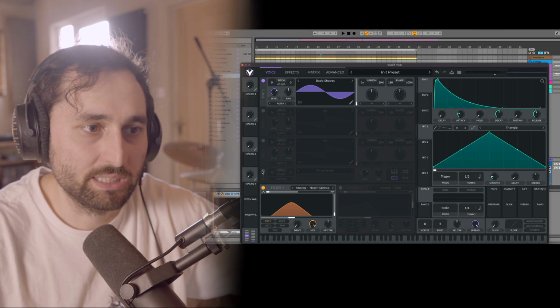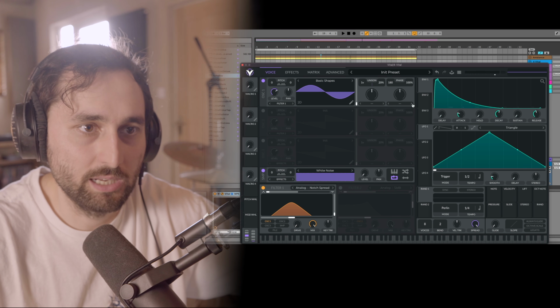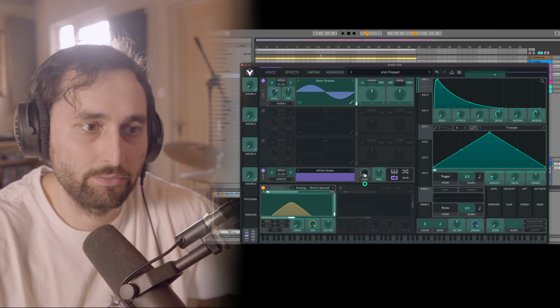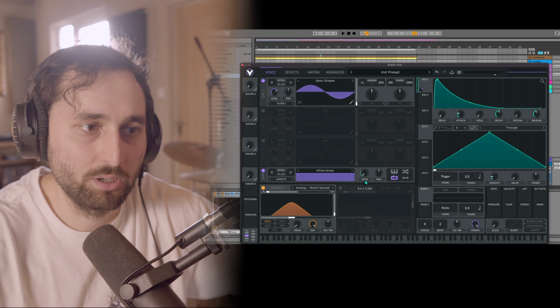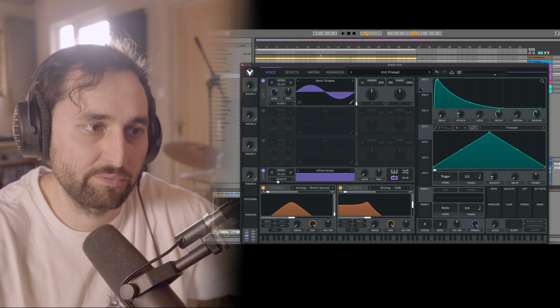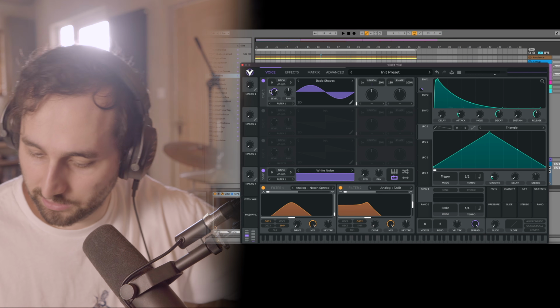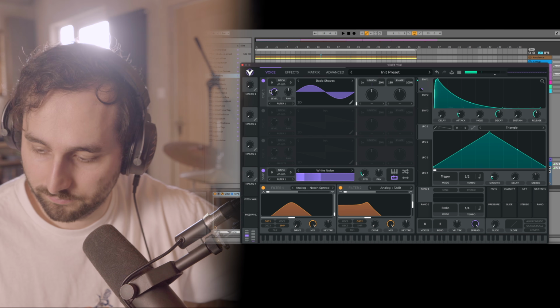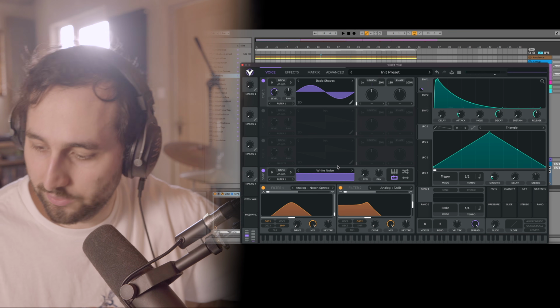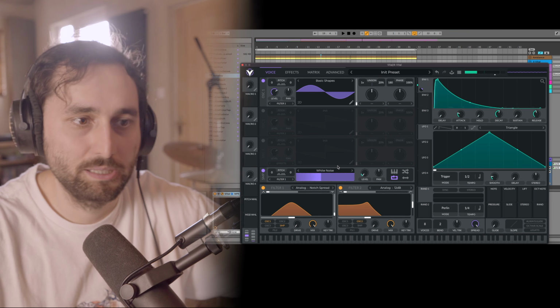So we'll get a bit of white noise in there as well. Make sure it's quite quiet, and you can use the envelope 1 on the level there just to give a nice plucky white noise sound. And we're going to send that to filter 1, so it's filtered the same as this. Again, you can hear it sort of beefens up the sound a little bit.